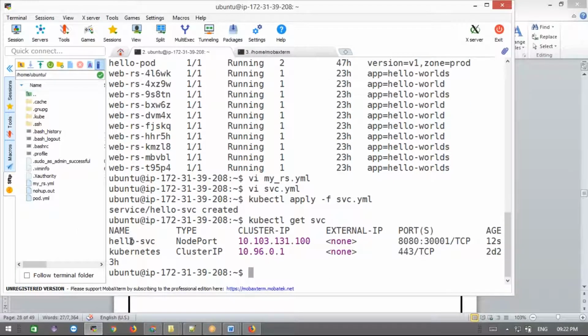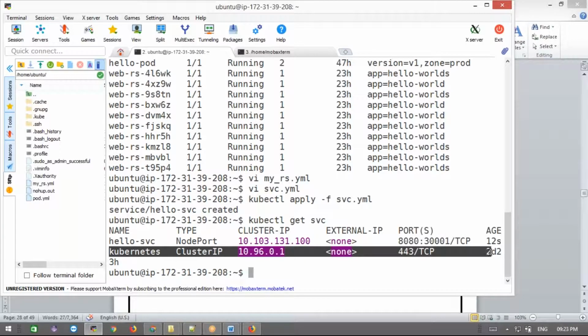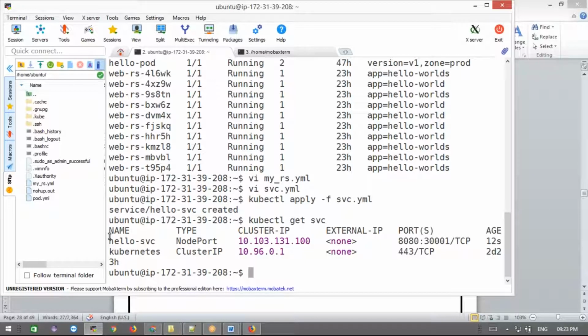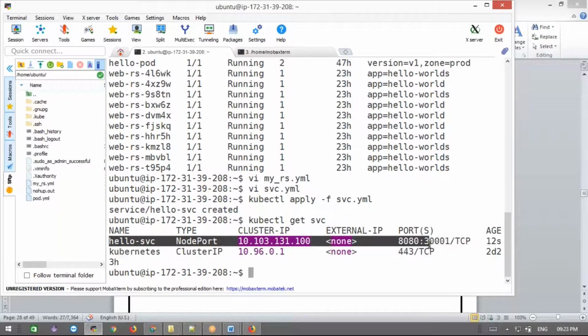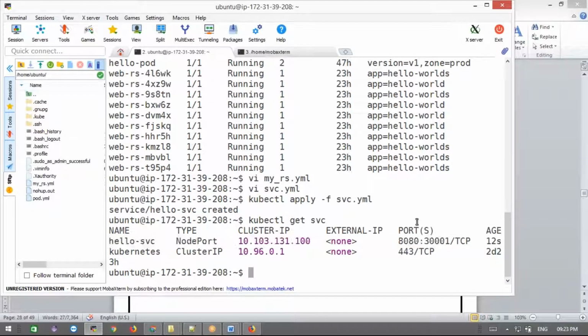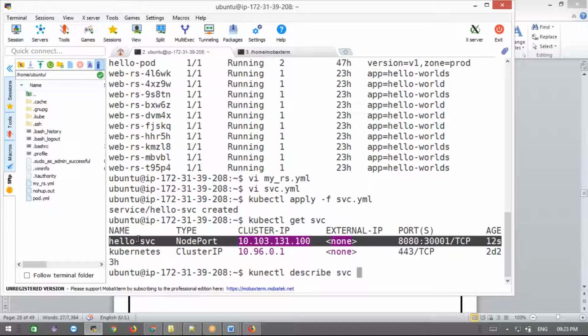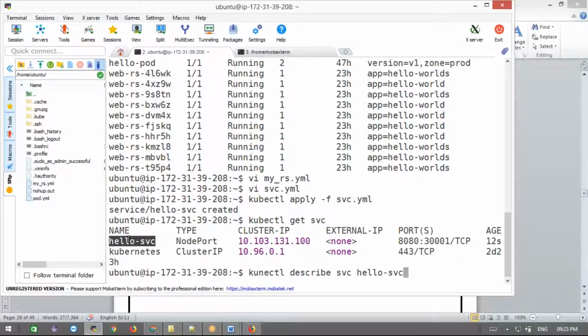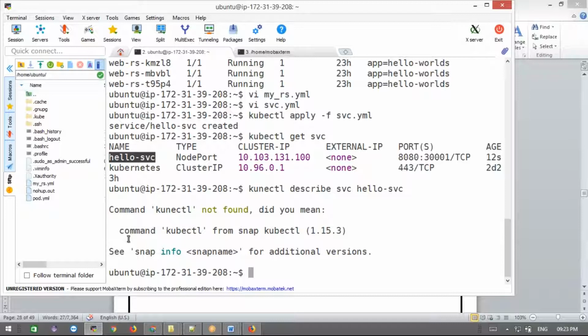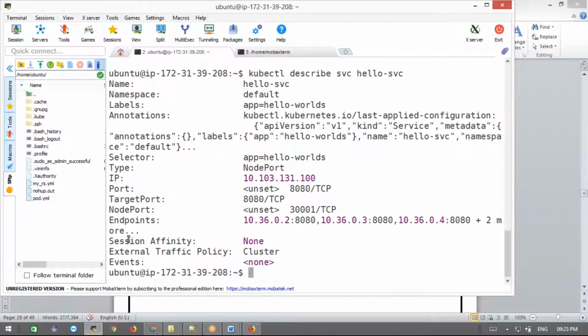Now here, earlier when we installed Kubernetes, that was a service object. Now this is the hello service node port running. If you want to describe this, what is the command? kubectl describe svc hello-service. Okay, spelling mistake, one second. Okay, this is the complete information about our application.